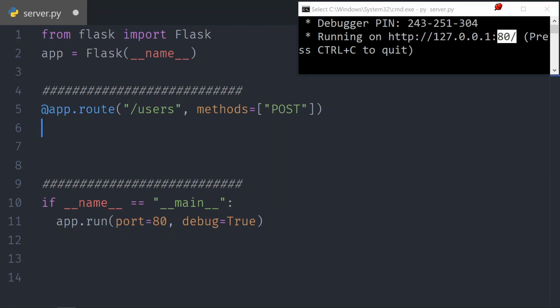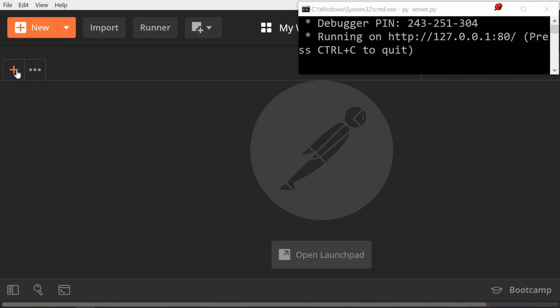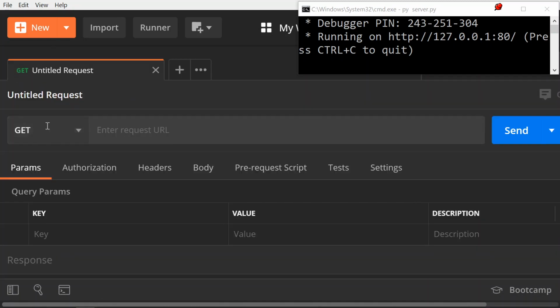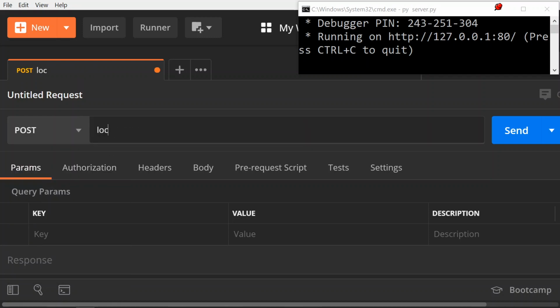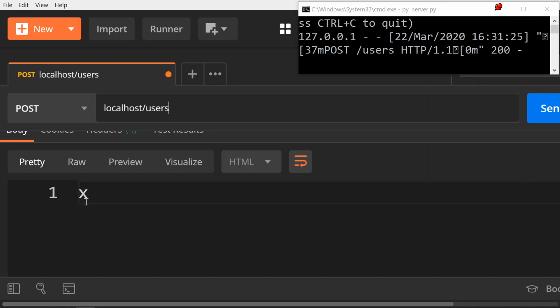So what we need to do is just be able to create the user, and we have to define a function. Let's call it create_user. This function for now will just return the letter X. Save it. Hopefully this will restart automatically. And now we're going to go to Postman, create a new request. This is going to be a POST. It's going to point to localhost, and the path will be /users. Let's see, we get the letter X. Yes, we do. So it is working fine.